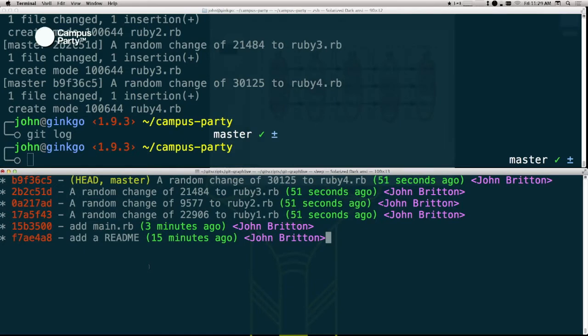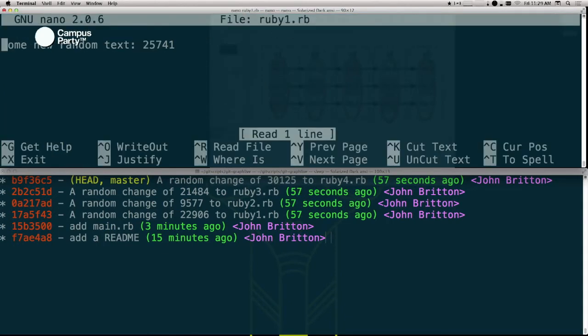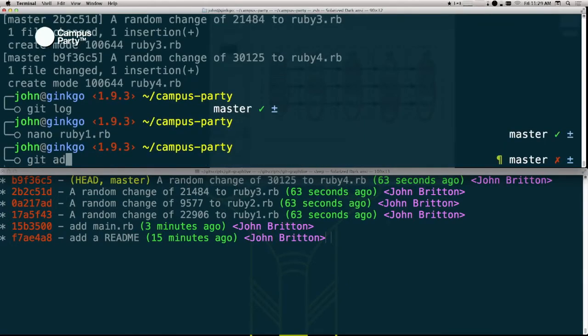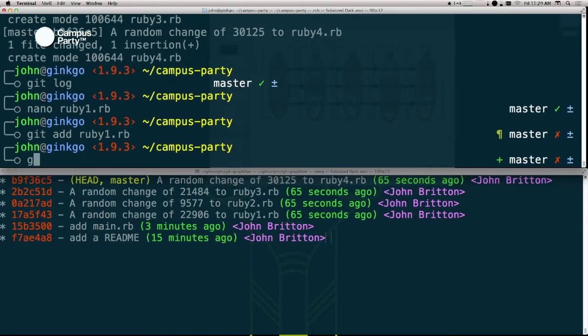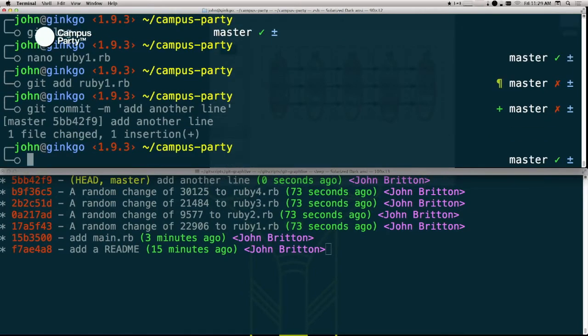And as we make commits, so if I say nano ruby1.rb, and I add another line, I say git add ruby1, git commit -m add another line. You can see that it immediately updated down below, and these yellow things moved. What are those yellow things?